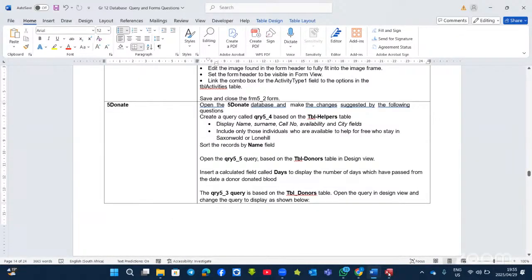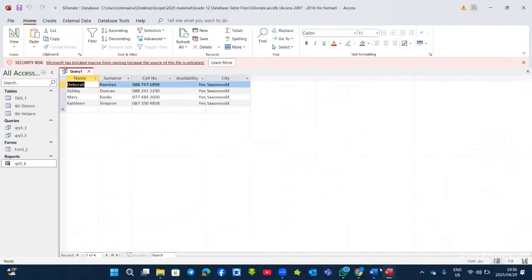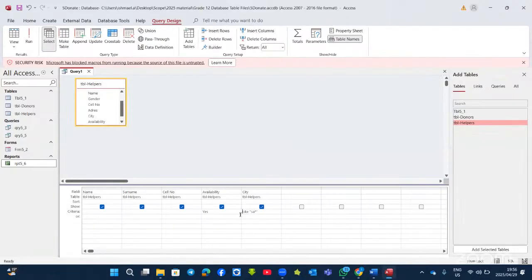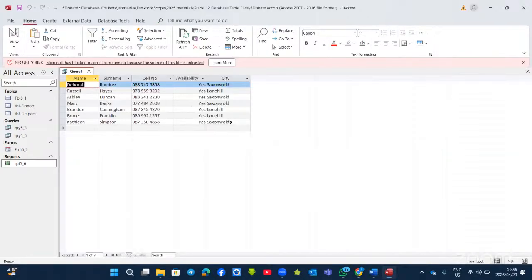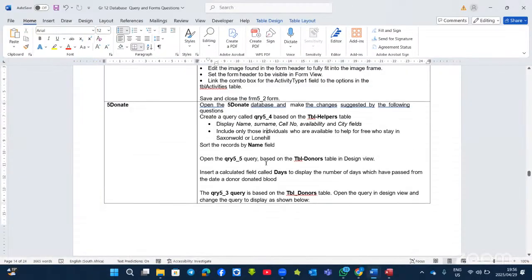And then the question says, or Lone Hill. So we go to or and then we put Lone Hill, L-O star. Don't forget to repeat the yes. So yes for this SA star and yes for LO star as well. Right, so Lone Hill and that one only. Now the next question. Open query 5_5.